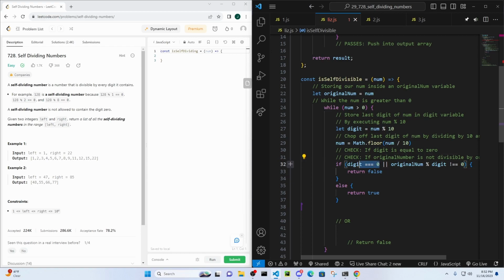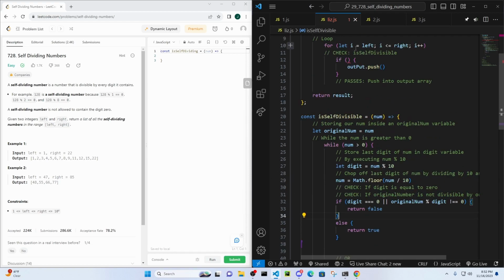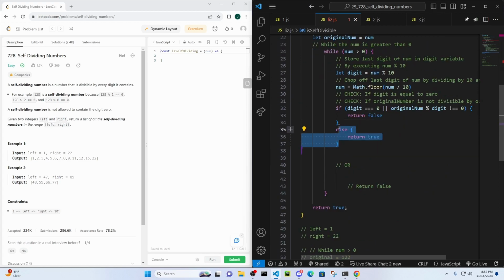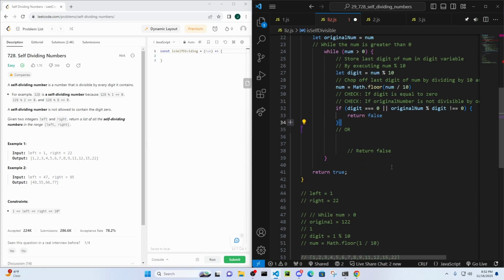Okay. So if at any point our digit is 0 or our digit is not divisible by num, we just return false. This number is not divisible, so we just iterate to the next one up here in the loop. Do I need the else? You do not need the else. And then, yeah, that basically looks good.